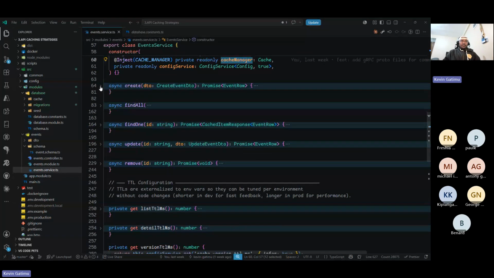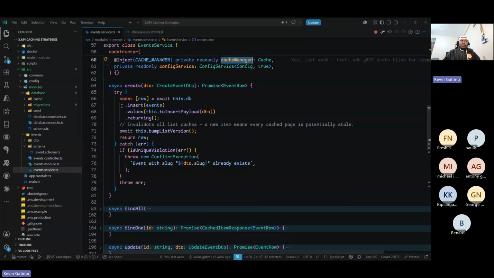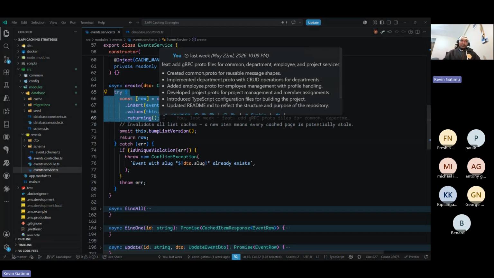So let's say from create. Inside create, we're just bringing in the data from the request, and then we are typing it using our DTO. We are trying to insert data into our database.